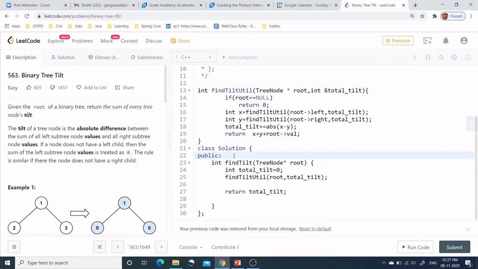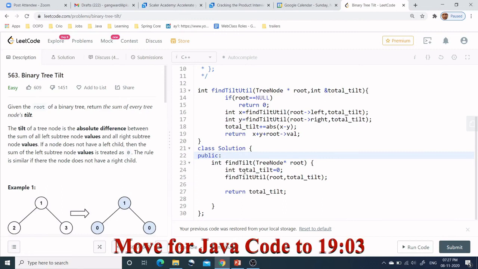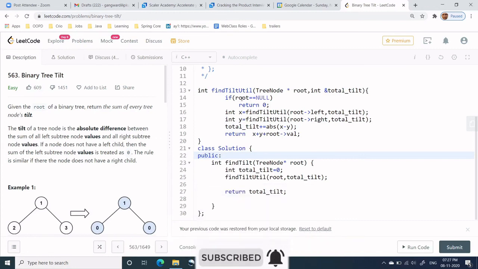This is the code in C++. We have the function findTilt, and it takes the root of the tree as input. We have the total tilt value as 0, and we are calling the findTiltUtil function. We are passing root and total tilt. In this function, we check if root is null, and as we discussed, we are calling the left part and the right part.